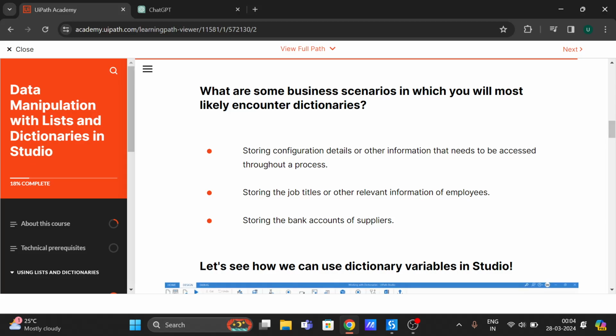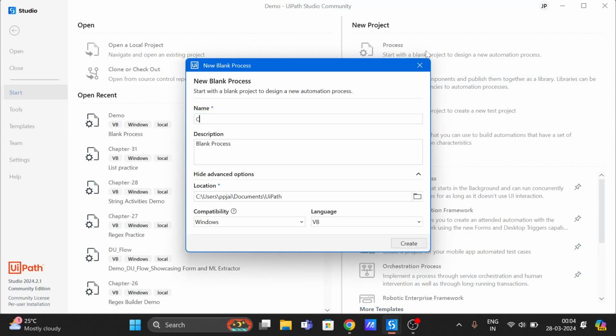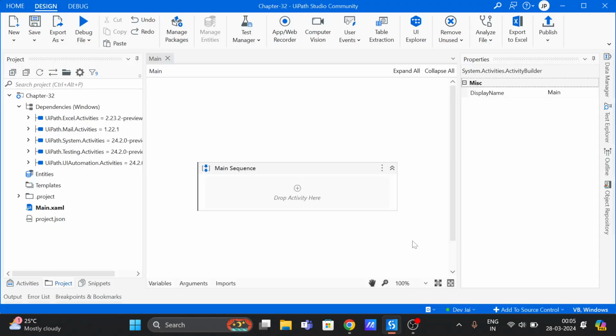Okay guys, let's get started. Okay, let's quickly create a process for that. Chapter, we are at chapter 32. Okay, so here I'll go with dictionaries demo. Okay, let's create the process. Okay guys, so we are at our studio and we'll be showing the dictionaries demo.